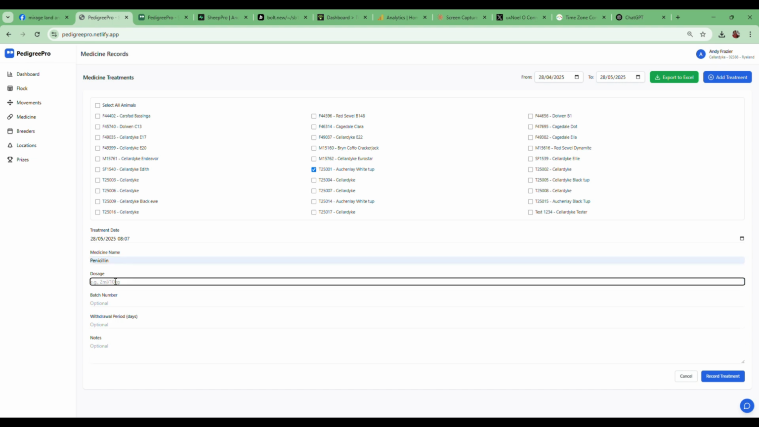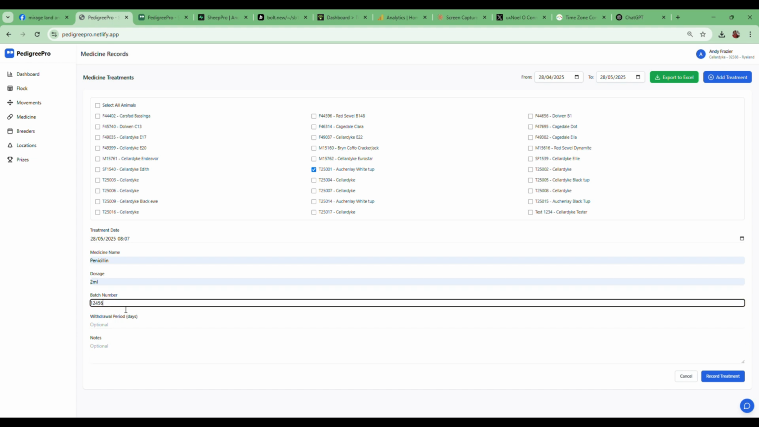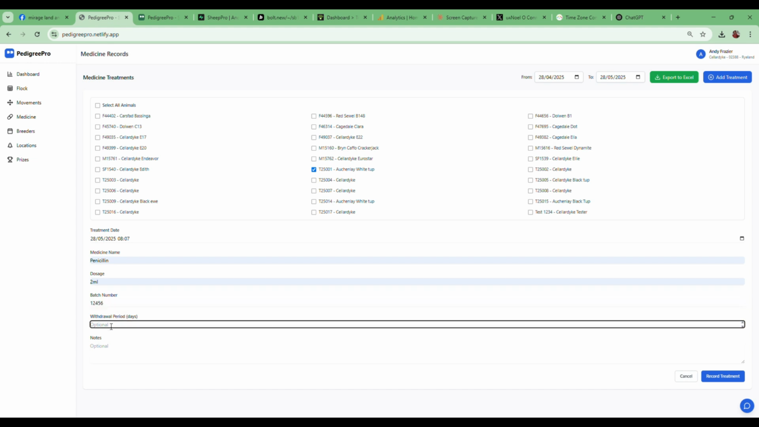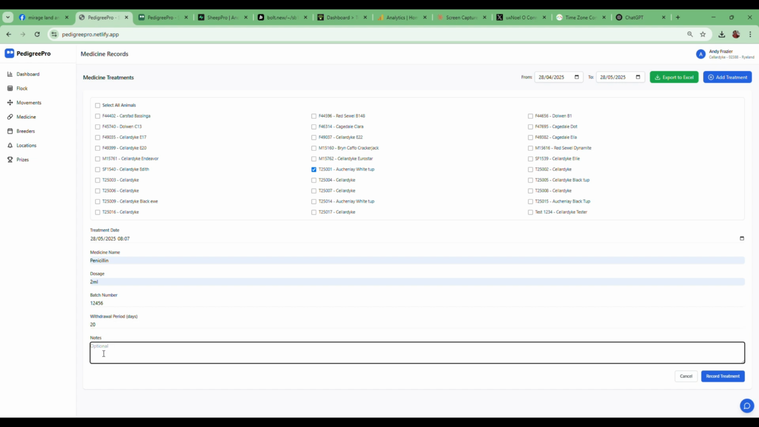Penicillin I've written in there, dosage, and batch number, those things that we do need to keep records of, and of course withdrawal period. And the withdrawal period I'll put in here, we put it in a number of days, and then that will show up in the software, not allowing you to sell that animal whilst it's in that withdrawal period. And we'll put in maybe a reason why we gave that dosage to that particular lamb. Bearing in mind this is just a test.